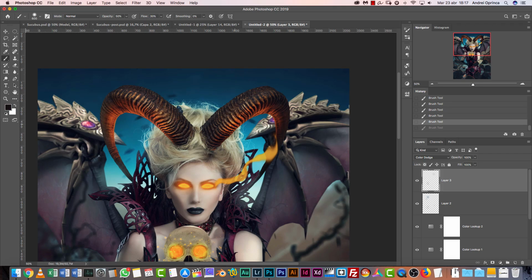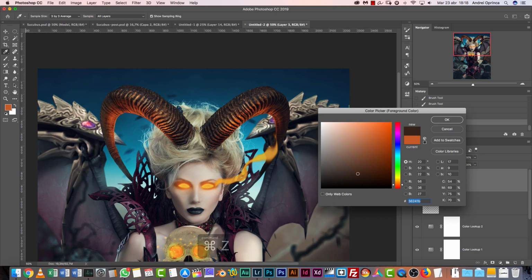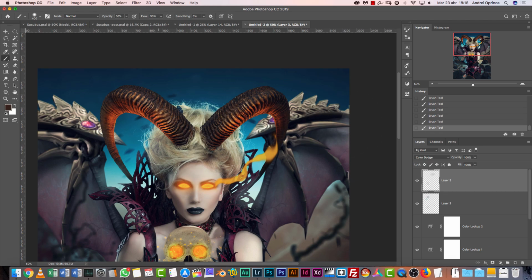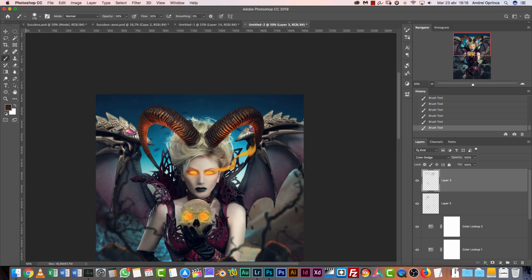Maybe just sample one color from there, use a really dark tone, and just here on the horns a little bit to make those lights stand out a little more, and that's it. Now I'm not gonna do anything else.